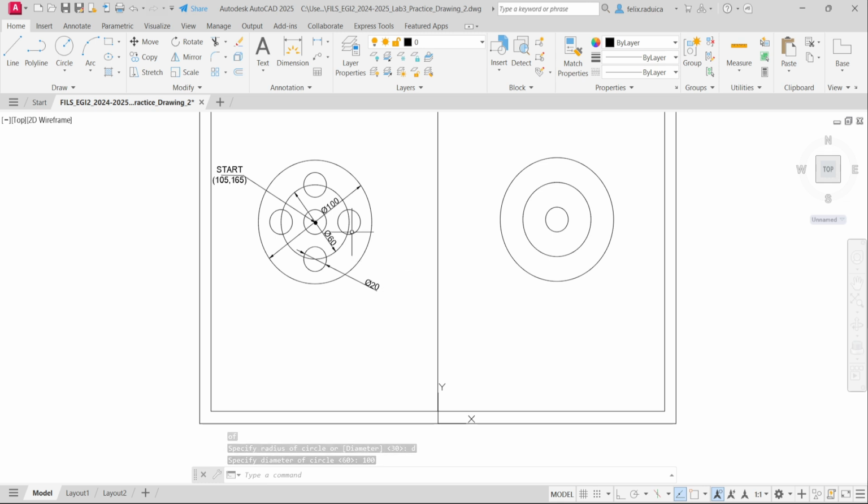We only have to create 4 more, which have their centers belonging to this second largest circle here. So these 4 are on the quadrants of this 60 millimeter diameter circle. I can place one by snapping it here. So C enter, QUAD enter to snap to the quadrant. Click. D for diameter, 20 and enter.